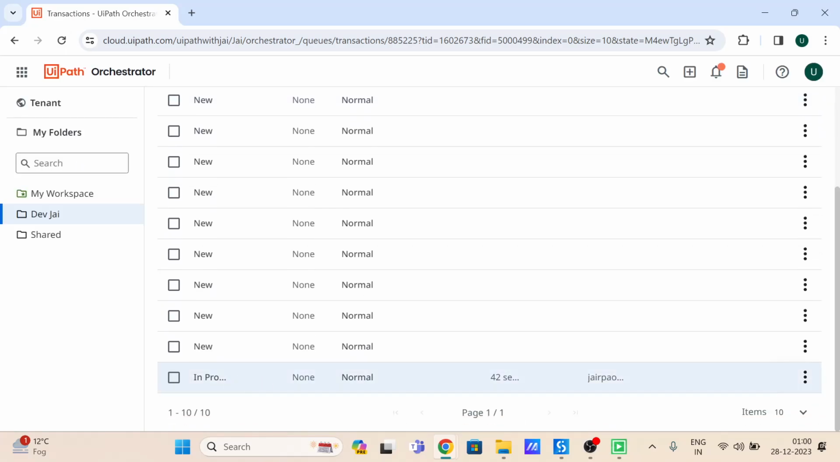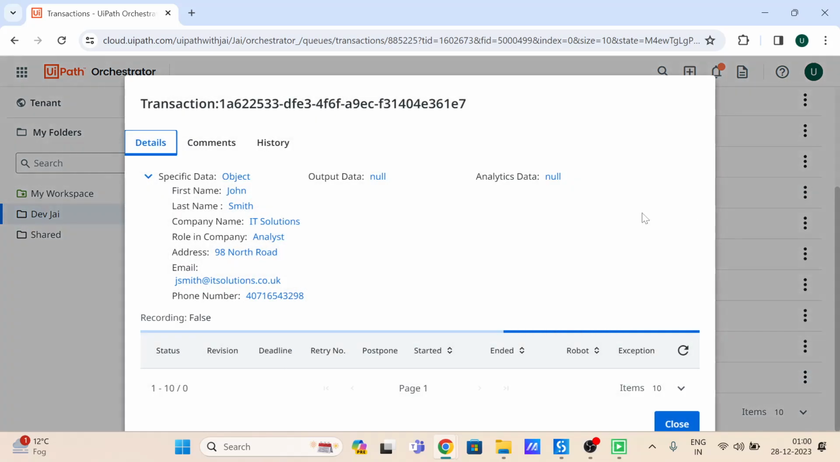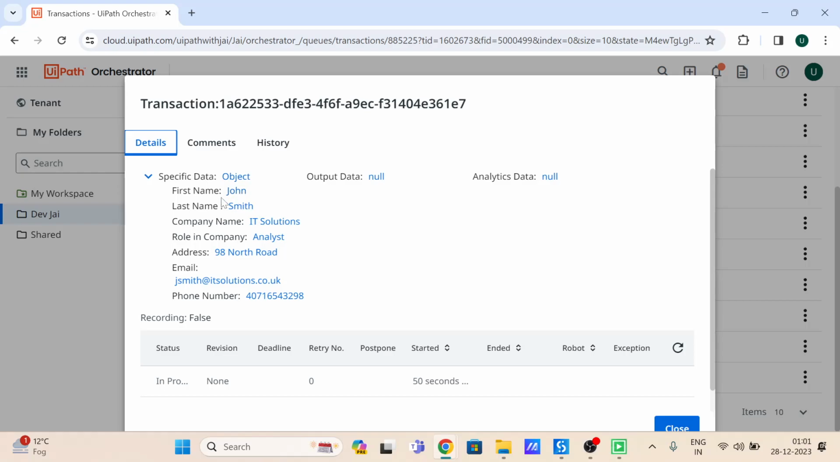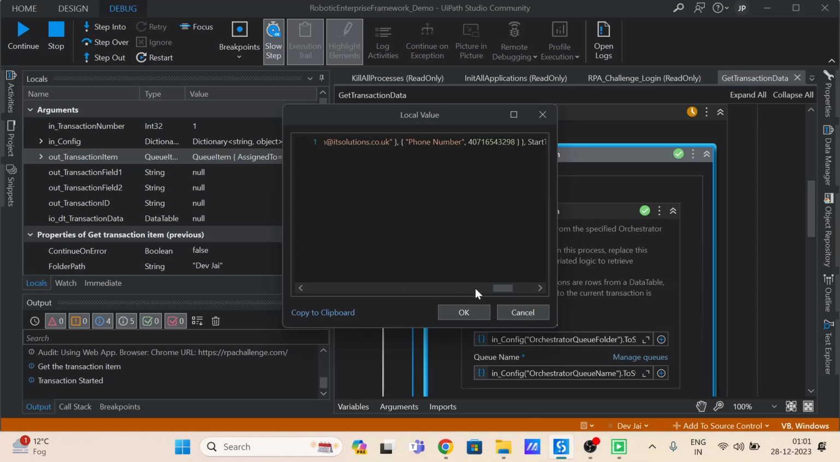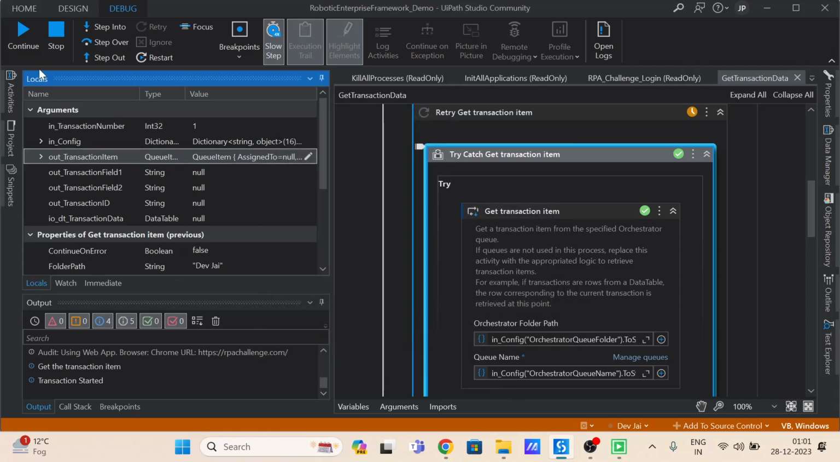It has procured this item from the queue, right? Whenever this is being procured, you can see first name, last name, IT solutions, everything has been shown over here as well. That's why I'm using debug and going very slow. Every step, guys, I'm letting you understand, so it should be very much crystal clear.